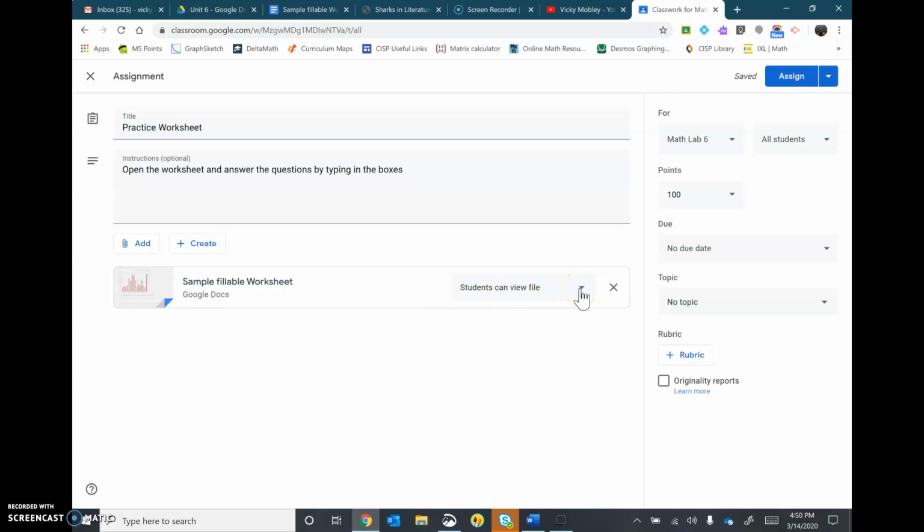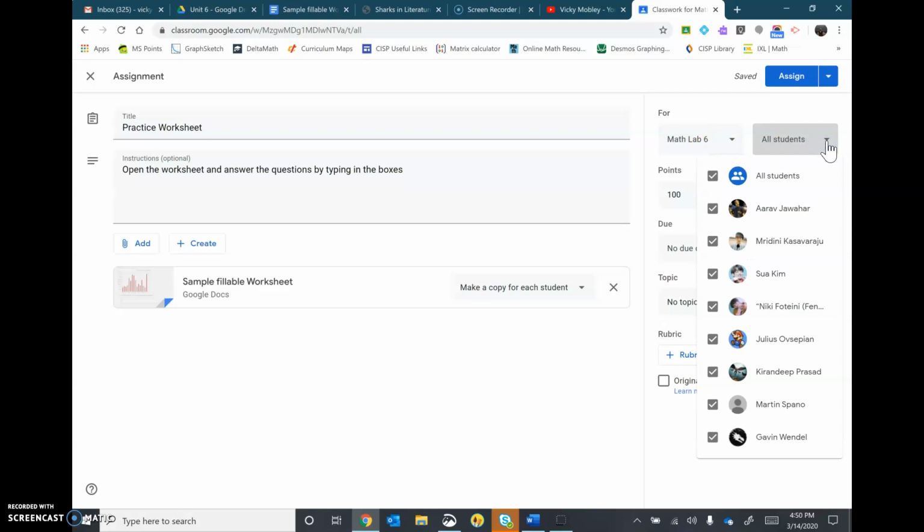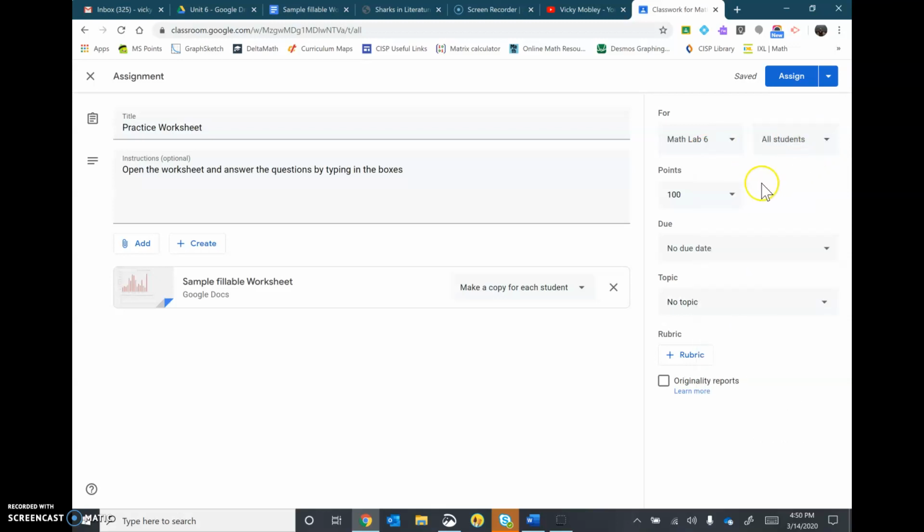Over here where it says students can view file, you need to click on that and say make a copy for each student. That way each student answers the questions on their own and then can turn it in through Classroom. Then of course, again, you can schedule when you want this to show up, or you can assign it right away. You can click on which students you want to do that. You can select some of the students or all of the students.